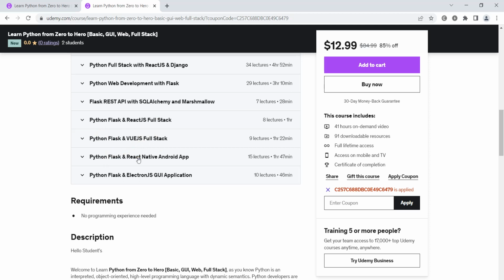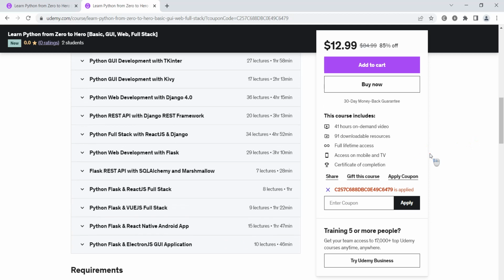We're using Flask as a backend and React Native as a mobile frontend, and also building GUI applications using Flask and also Electron.js.